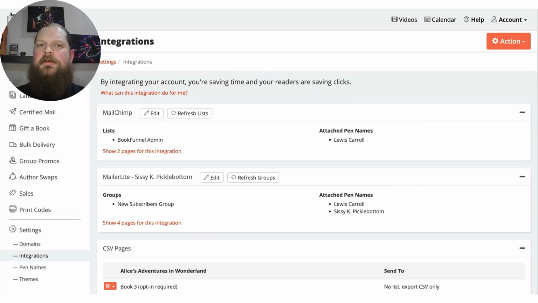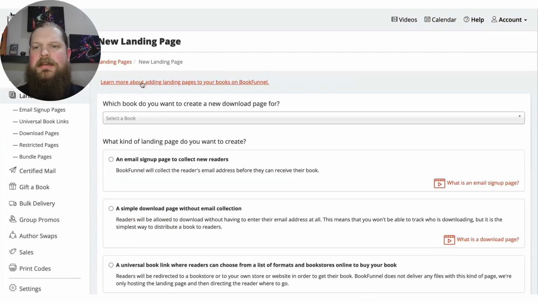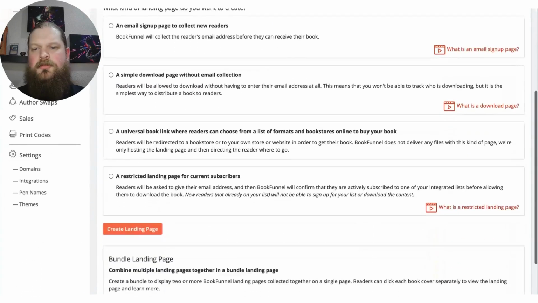So when we go to create a new landing page, we can select the option to do a restricted landing page. And again, the description here: readers will be asked to give their email address, and then BookFunnel will confirm that they are actively subscribed to one of your integrated lists before allowing them to download the book. New readers who are not already on your list will not be able to sign up for your list or download the content. There is a way for you to give them a link to where they can go and sign up, and I'll show that to you here momentarily.